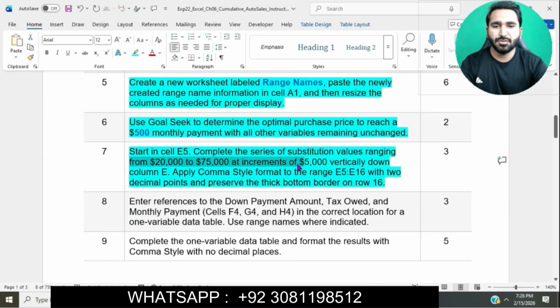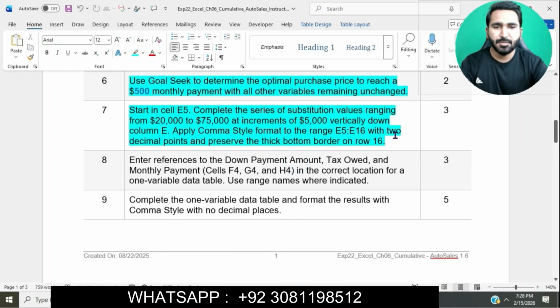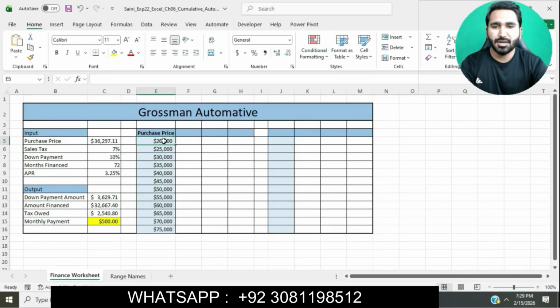Now I am going to do the next point. Apply the comma style format to the range E5 to E16. We will select this range, go to the Home tab, and in the Number group, apply comma style.